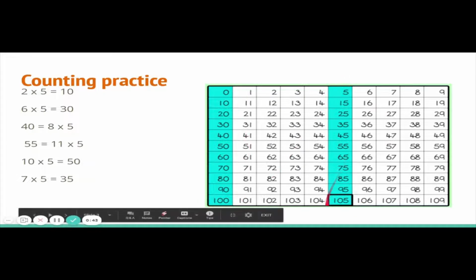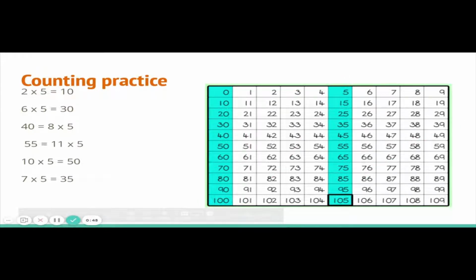Okay, I have highlighted all the numbers in the 5 times table to help me if I'm using the grid. The first one is 2 times 5, 2 lots of 5. I'm going to try that one on my fingers. I'm going to hold up 2 fingers and count in fives. 5, 10. 2 times 5 is 10. Tick or fix your answer.